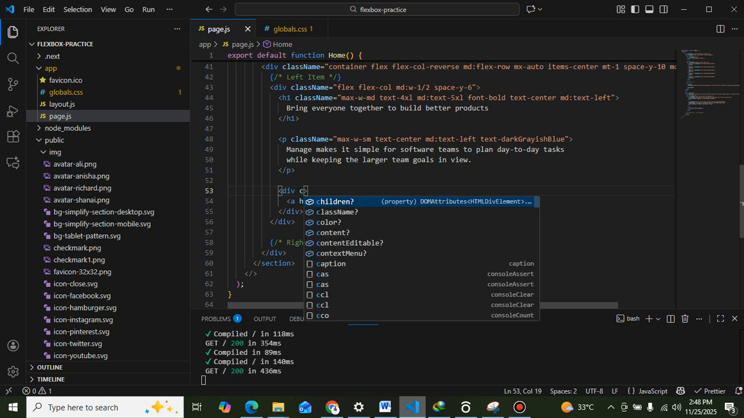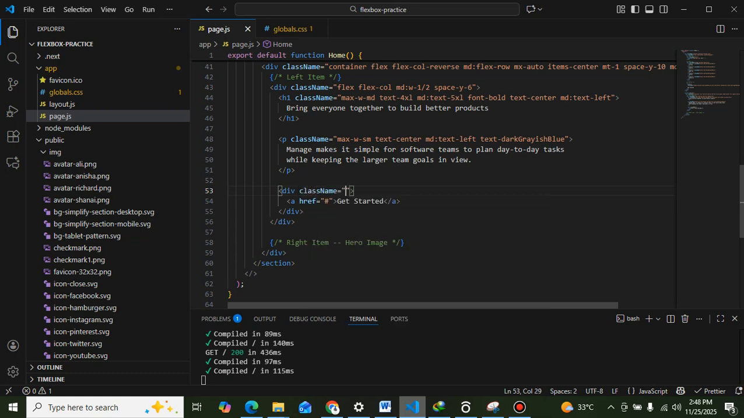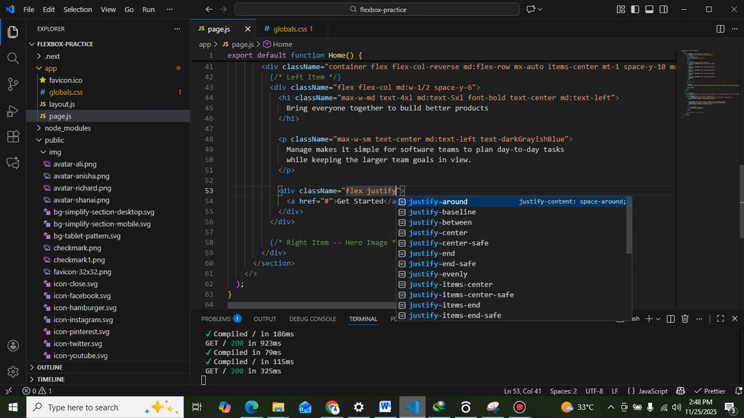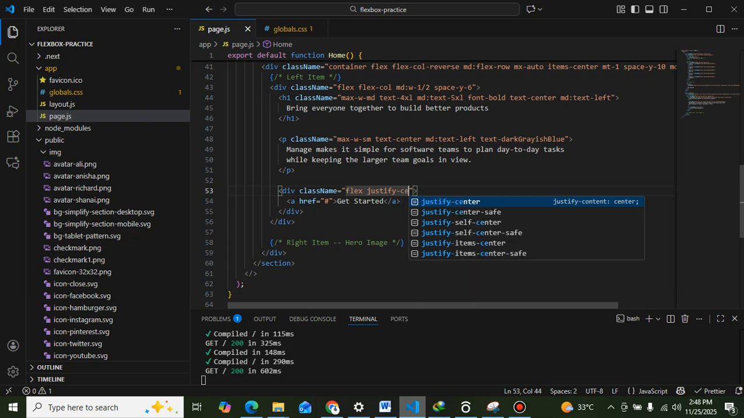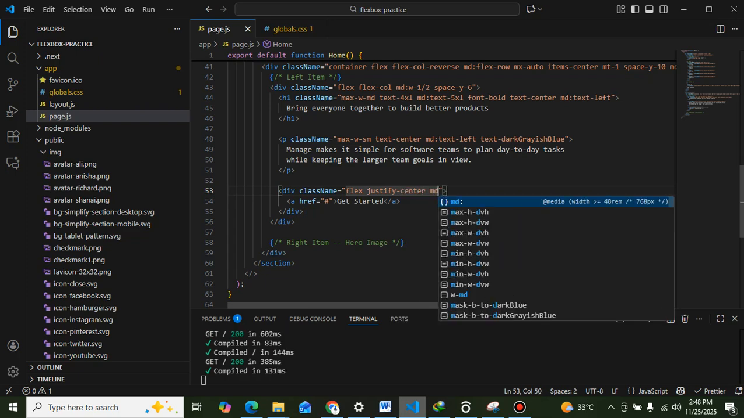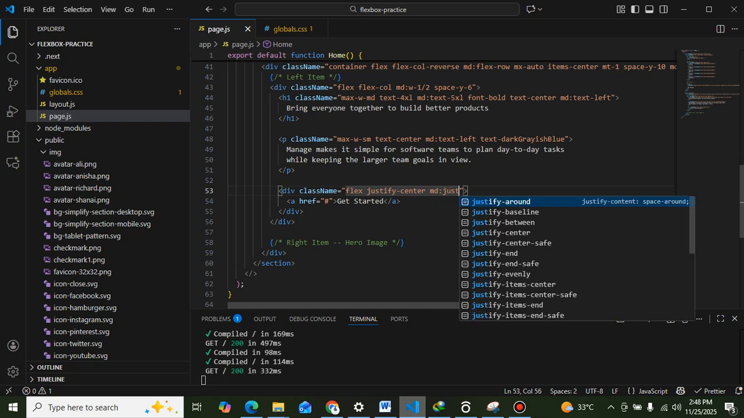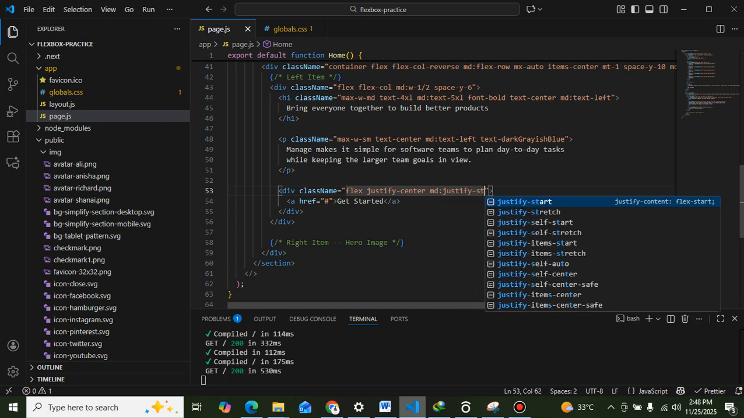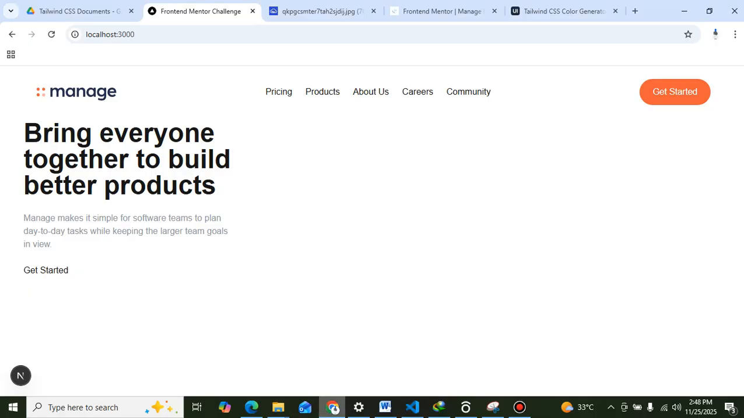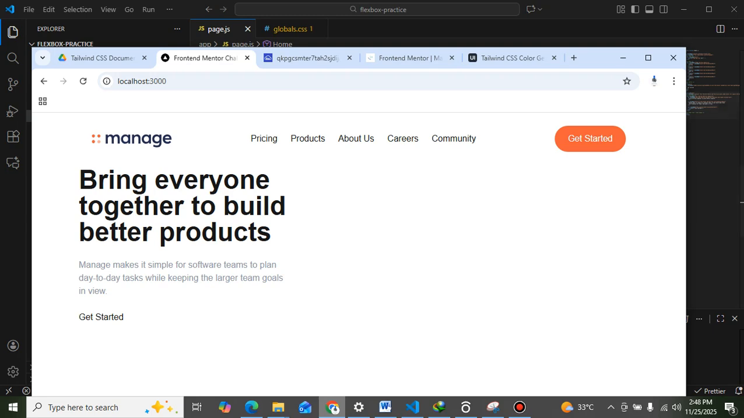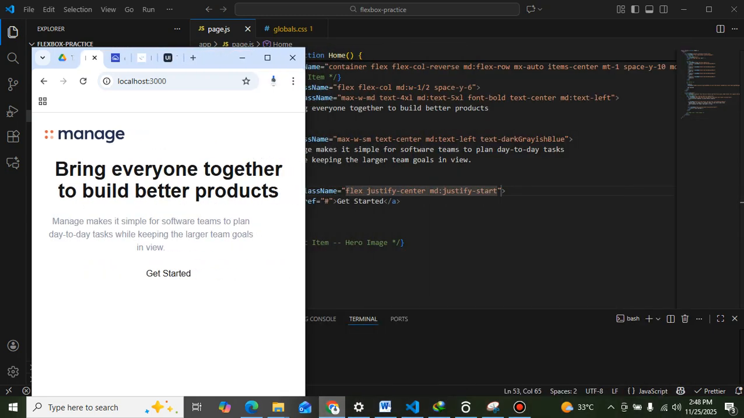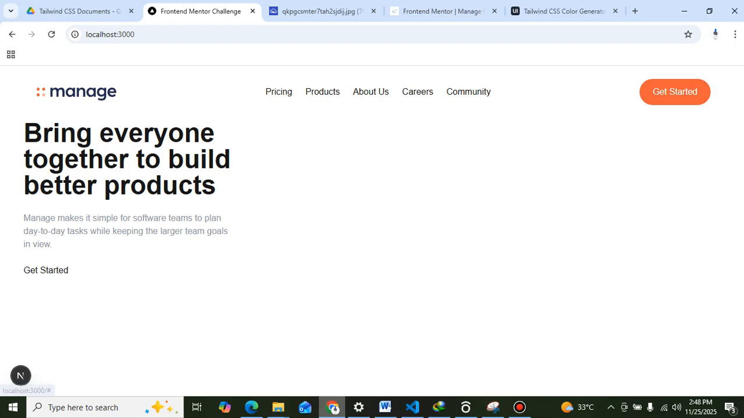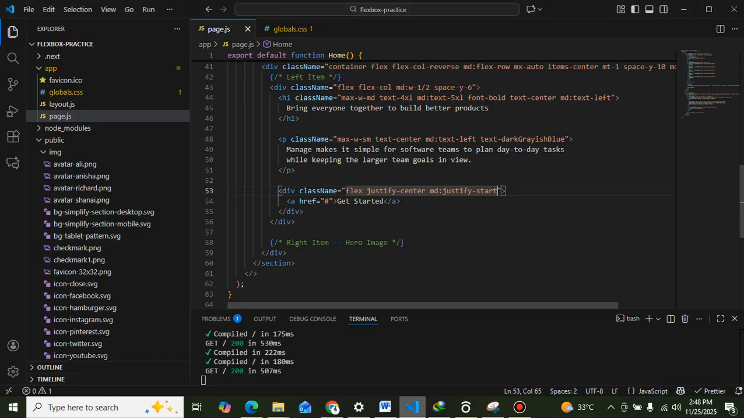Okay, so now I'm going to have a class name of flex, so that I can use justify-center, and then on medium screen it's going to be justify-start. So on small screen you have that, and on big screen it's just at the left there. Okay, now for this one, we need to define the look of the button.